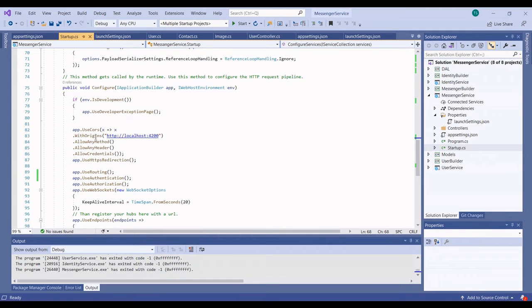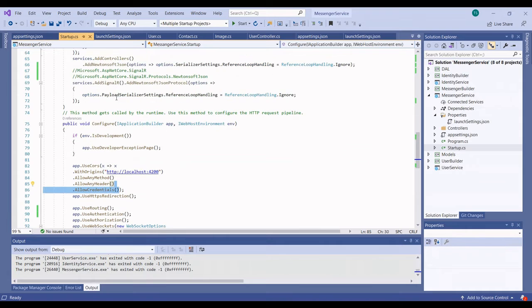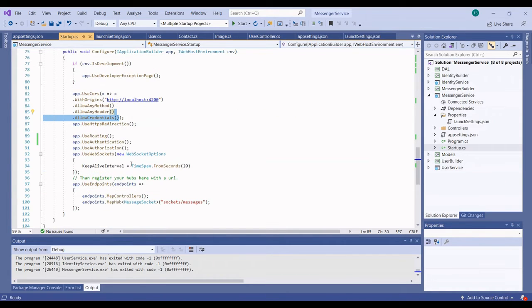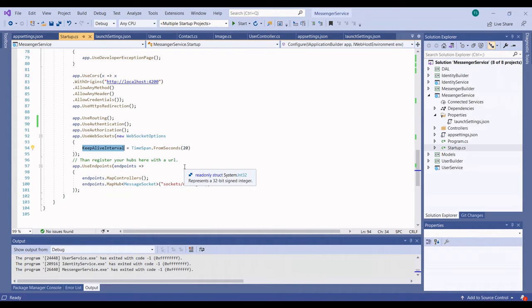On the CORS, very similar, but we're going to need to add this AllowCredentials to get the WebSockets to work. We also need to do the UseWebSockets, and we're going to need a keep alive interval. I put 20 seconds. You can do up to 120 seconds or 2 minutes, that'll work too. But I have this going every 20 seconds. And we also need to add this MapHub for the message sockets and this route right here.